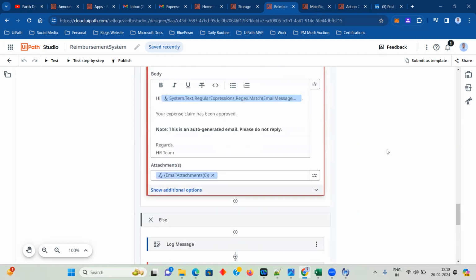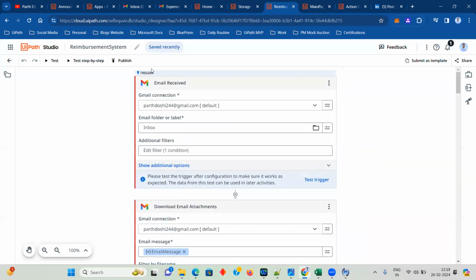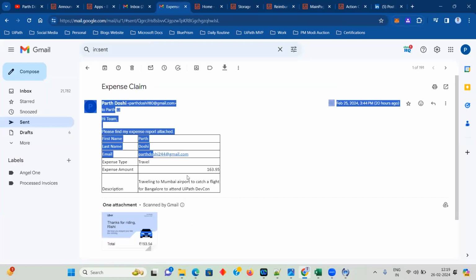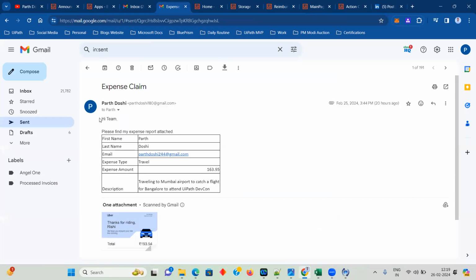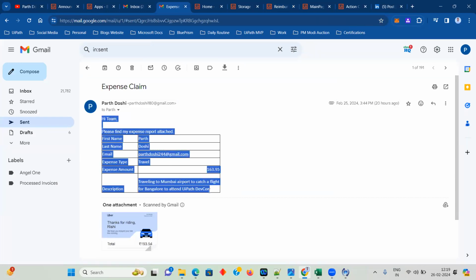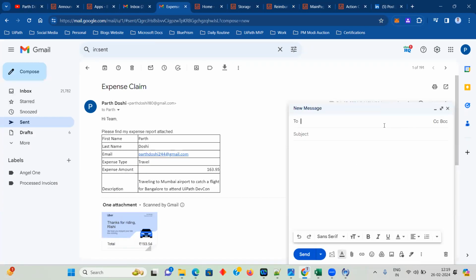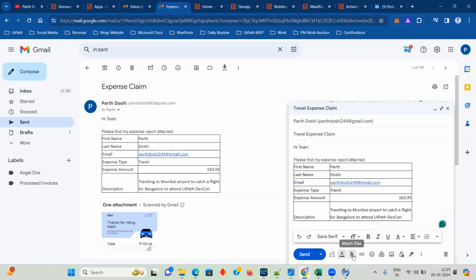This, done. That's it. Now, once you have done this, you have to publish this and you can schedule it, or this is the trigger automation, right? So it will work on the trigger, but I'm not going to make this completely unattended now since we are having all these steps. I'm going to send this email again. Okay, so let me just copy this. New email. I'm going to send it to my other email ID. Expense. I'm going to write travel expense claim. Paste it over here.